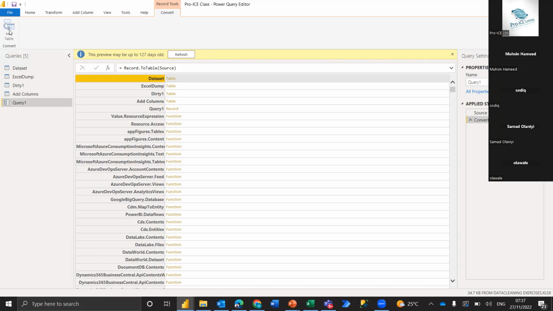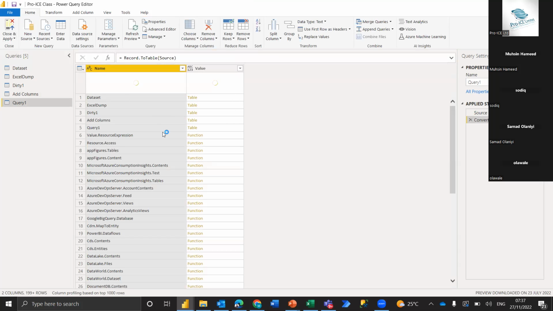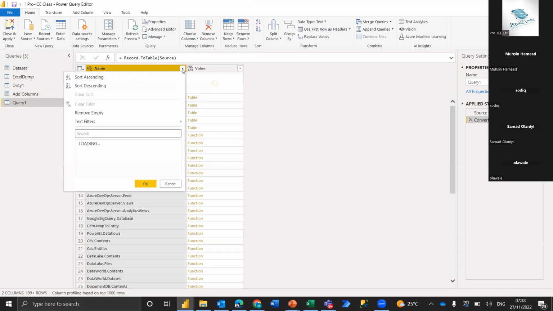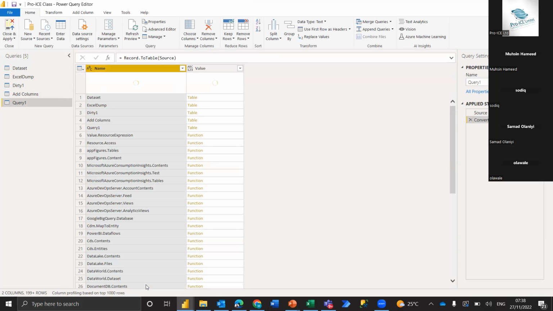Just a moment. So now this is converted to a table. If I come to this drop down here, and let's say I want to perform an operation that has to do with a table, I can just filter down to tables here.